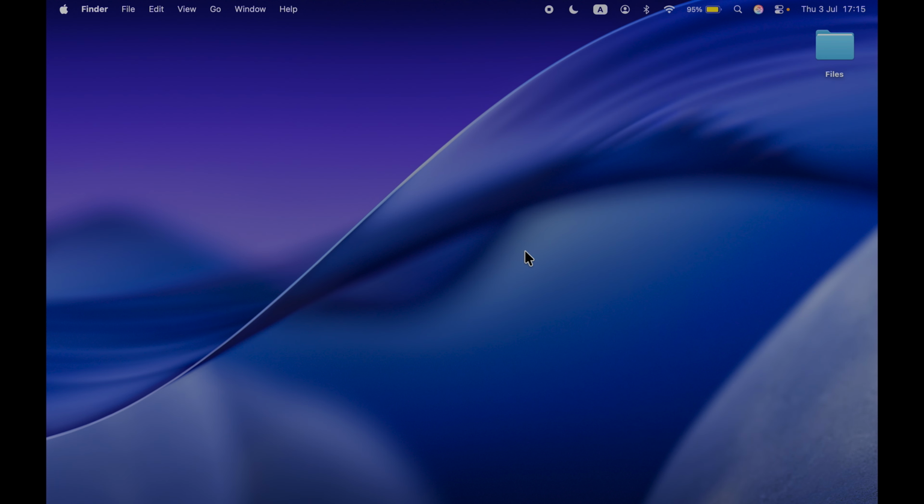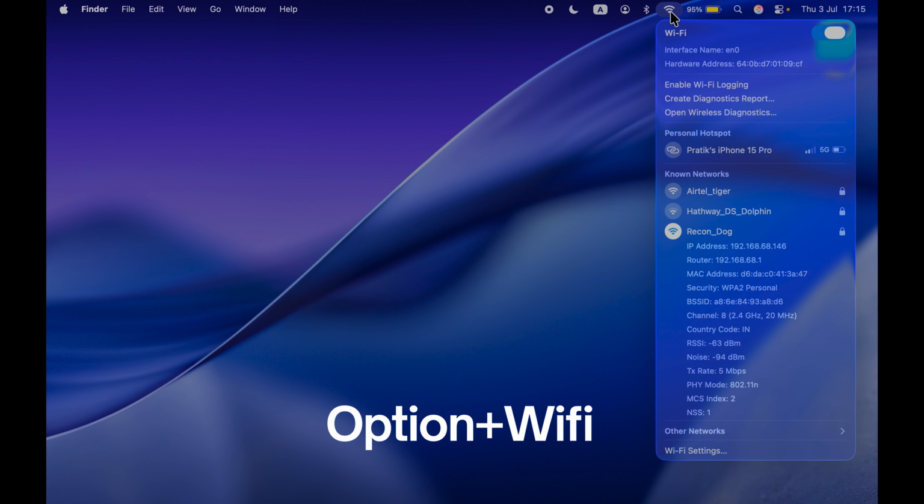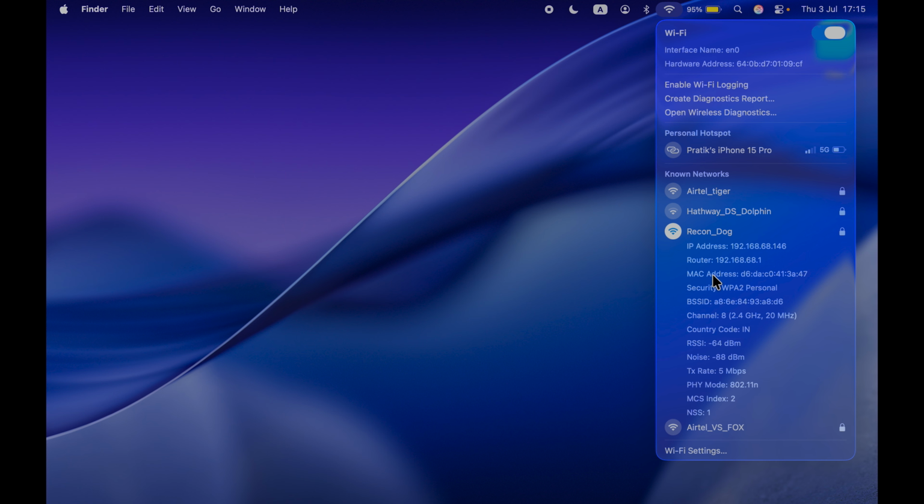This thing also works for Wi-Fi. If I press Option and Wi-Fi over here, you can see again it will show me basic details related to Wi-Fi, and also the network which I'm connected to, it will show all the details related to that.